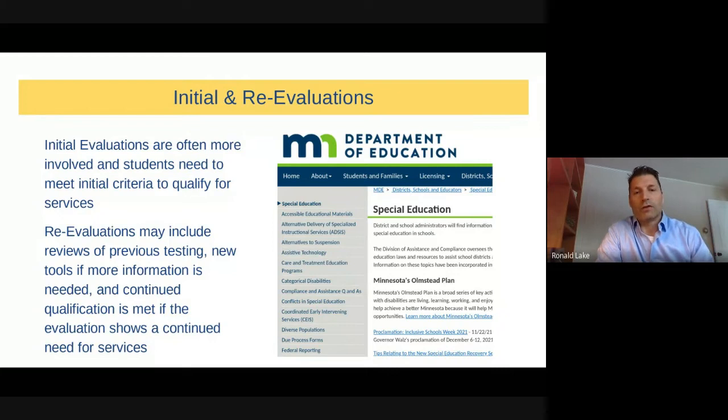With the reevaluations, it's different. They don't need to meet initial criteria anymore. All they need to do, or all we need to do, is show that the student has a continued need for service. So it's a different standard between initial and reevaluations.